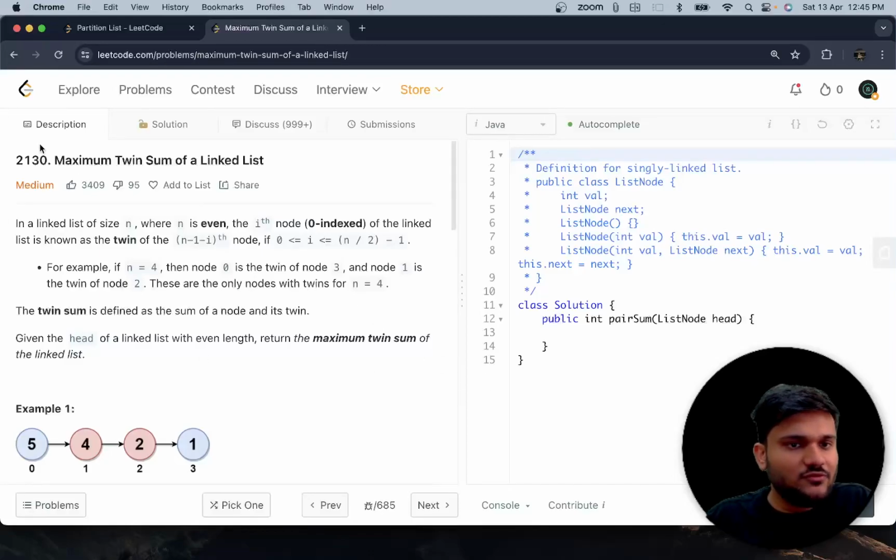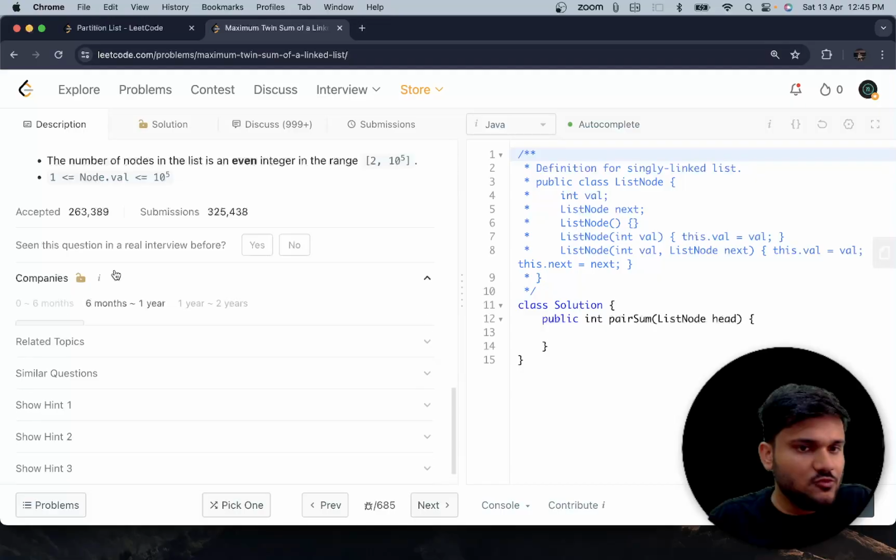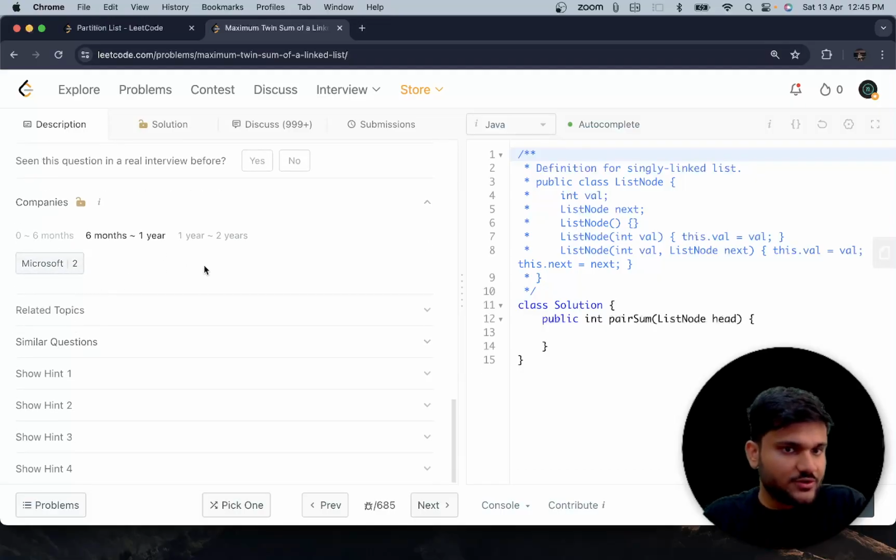So this is a new question coming from LeetCode problem number 2130, Maximum Twin Sum of a Linked List. It's a medium mark problem, 3400 plus supports. It has been previously asked in Microsoft.